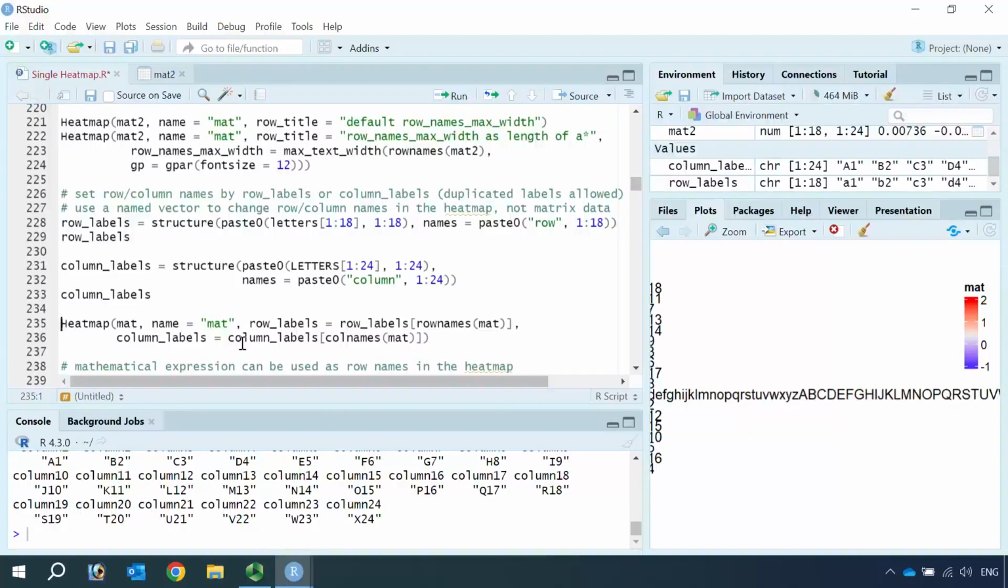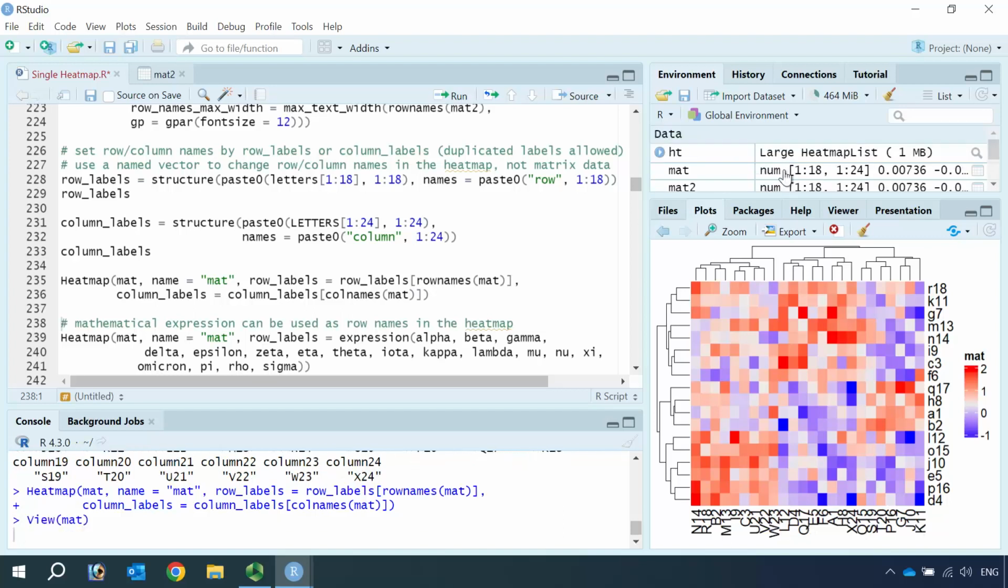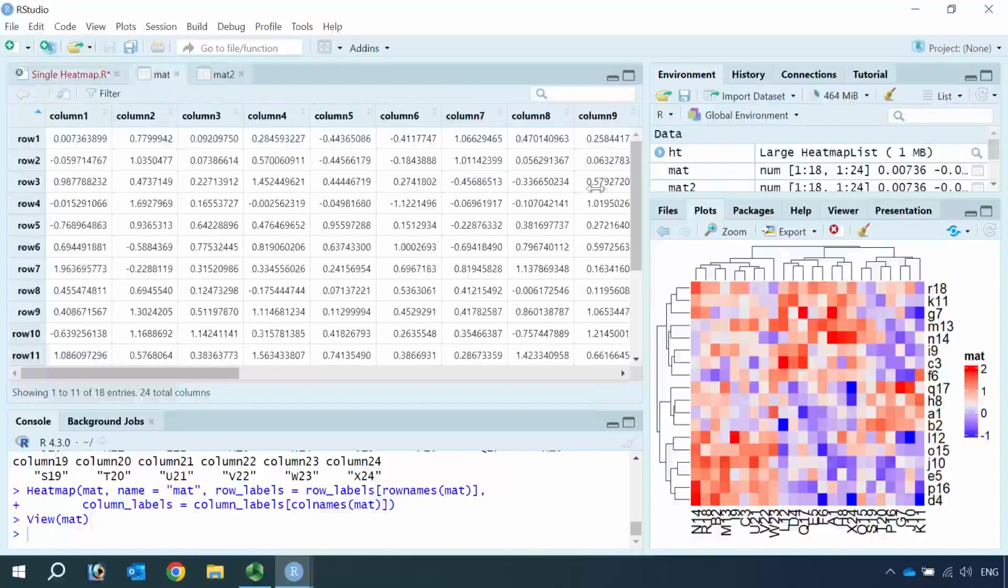X24. So now we can plot the heat map, using the row labels as our row names and the column labels as the column names. Let's plot the heat map. You can see now we changed the labels for both column names and row names. But if you look at the matrix data, you can see the row names are still labeled as row 1 to row 18, and the column names are still labeled as column 1.